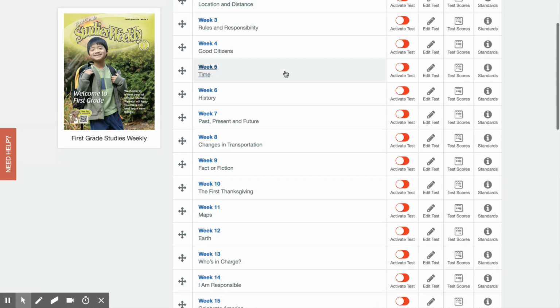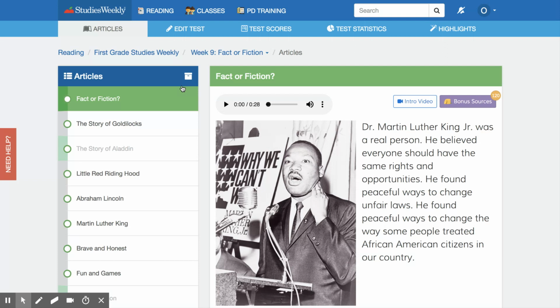So let's go ahead and dive into one of these weeks. I'm going to go ahead and click into fact or fiction. That's one of my favorites here, week number 9. I like fact or fiction because it's a really good, easy way to teach the kids between what is a fact and what is fiction, and we laid it out in a pretty nice way.